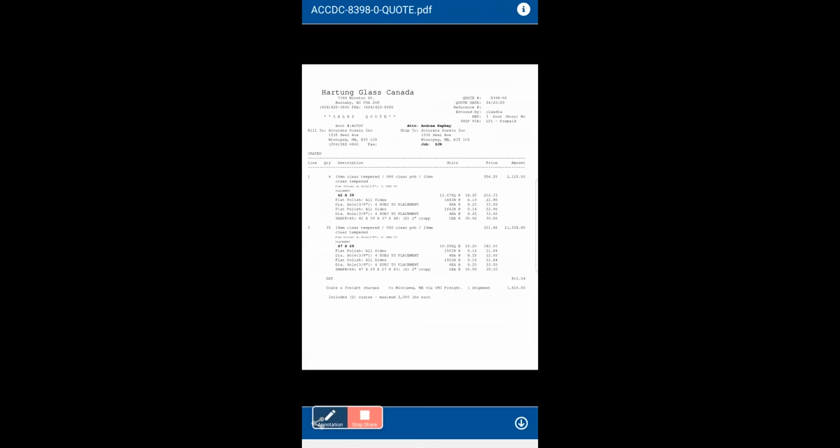If you want to download this to your phone, there's usually a little download icon. It's kind of in the bottom corner. It's kind of hard to see. Click on that. And there we go, that'll download that document directly to your phone.